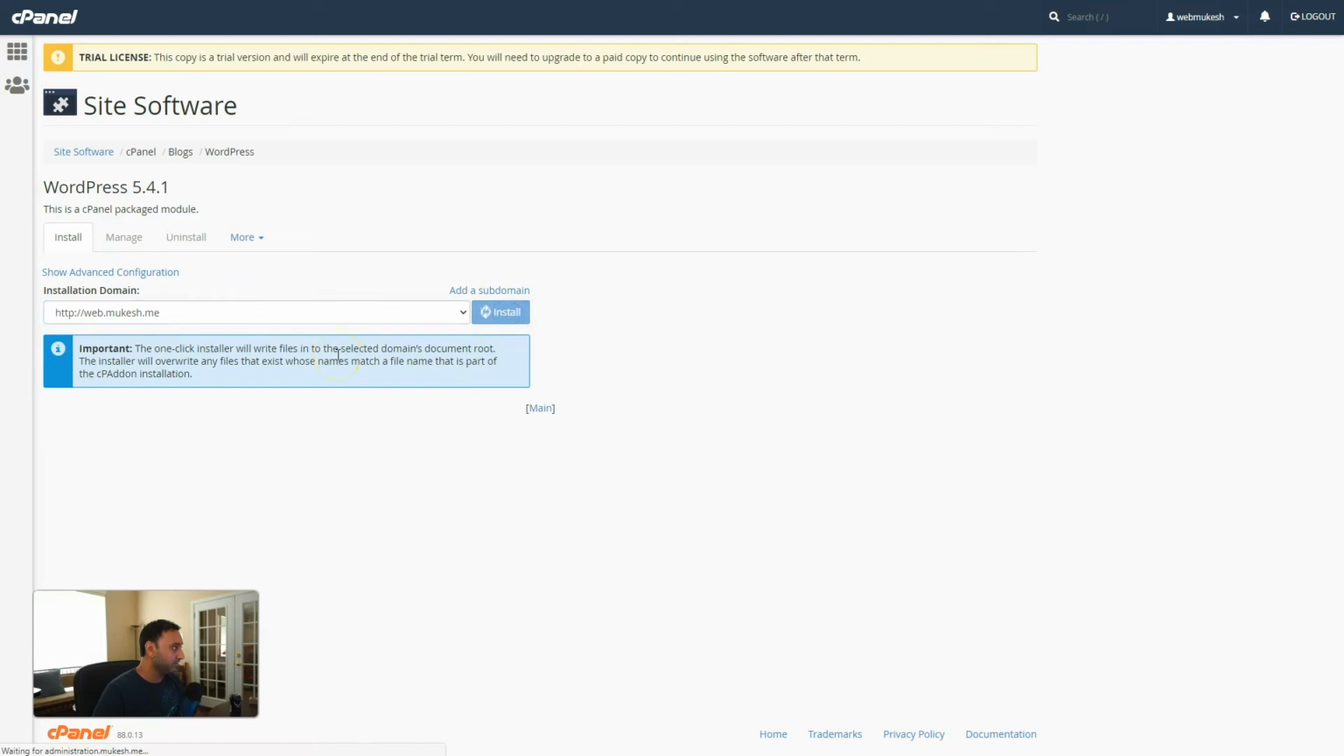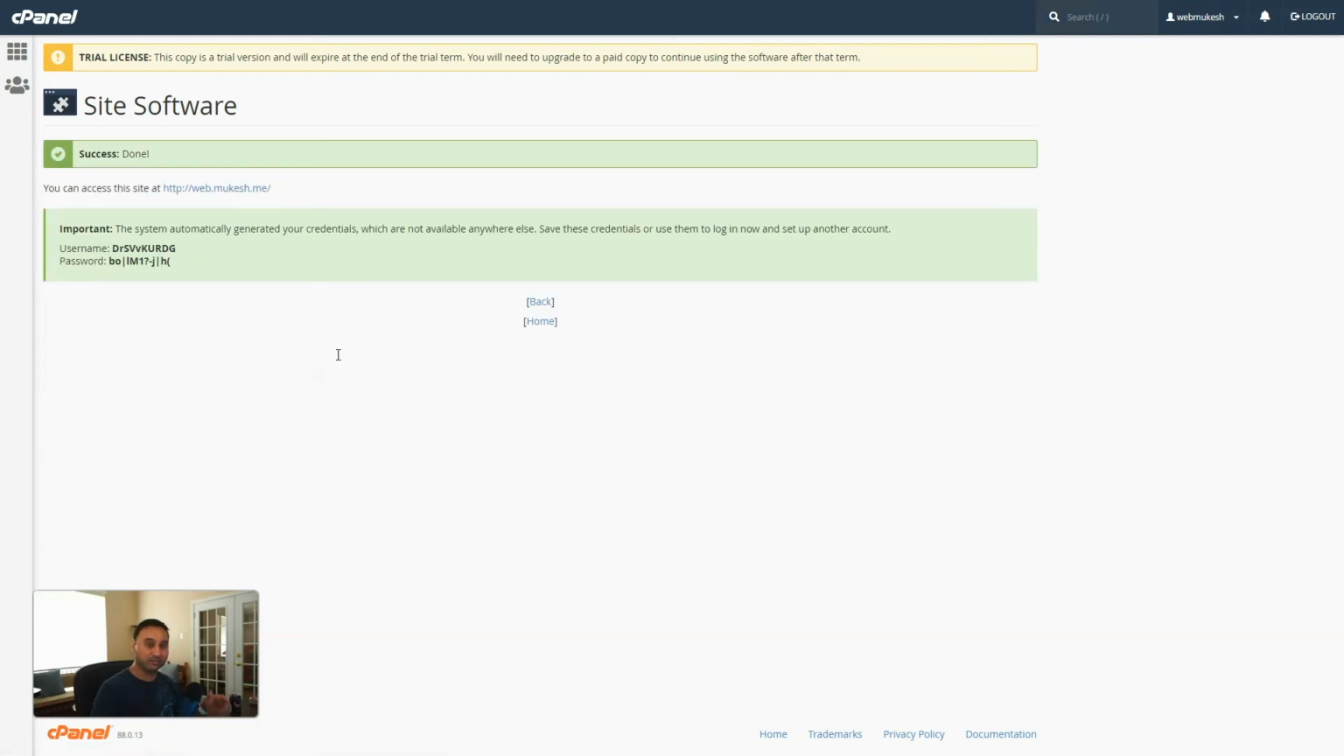Click on install, and this is taking care of pulling down WordPress, setting up your database, setting up your necessary PHP configuration, and all of those items automatically with one click. And here it gives us our username and password. So let's copy that and store it in a safe place.